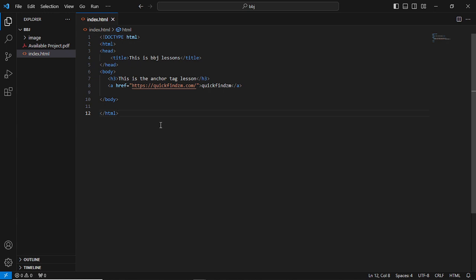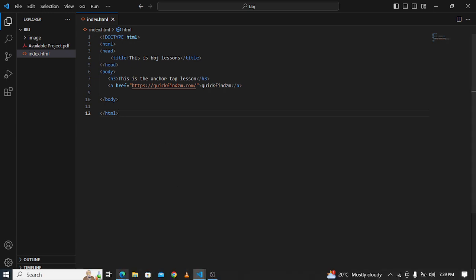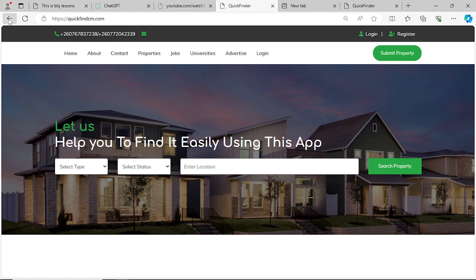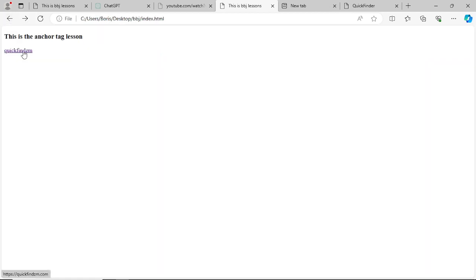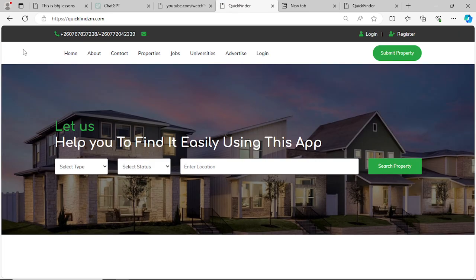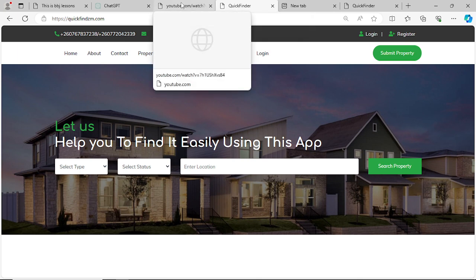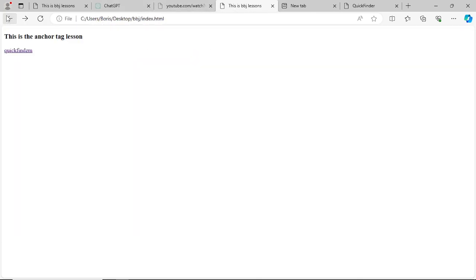Now you can see when I click here, it is opening at the same page. It is not going to another page. So if I just want to go back, I have also to click here and come back to my original page. Now how do we avoid this?